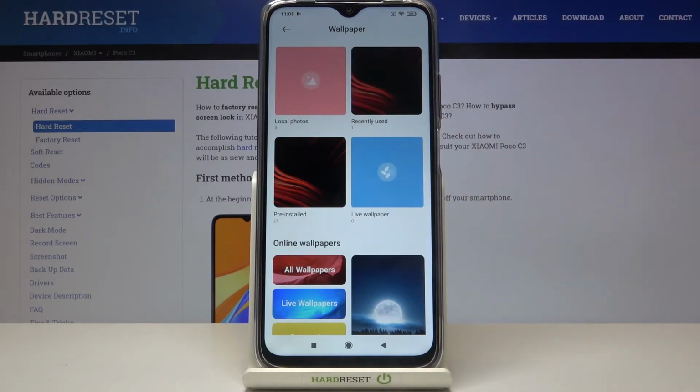First of all, we've got local photos, so after tapping on it, we will be transferred to the gallery and you will be able to pick your own photo and set it as a wallpaper. What's more, here we've got some pre-installed ones and live wallpapers, so if you have any compatible files, they will appear right here and you will be able to set them as a wallpaper.